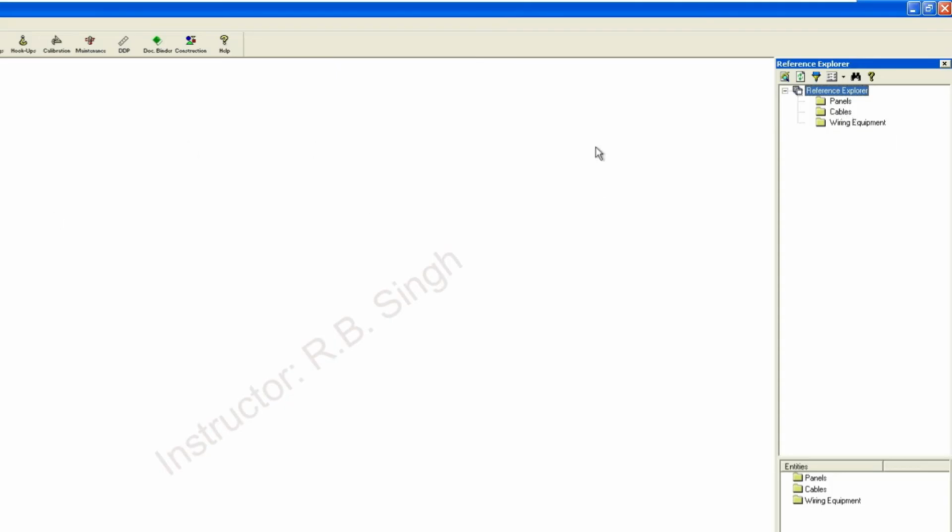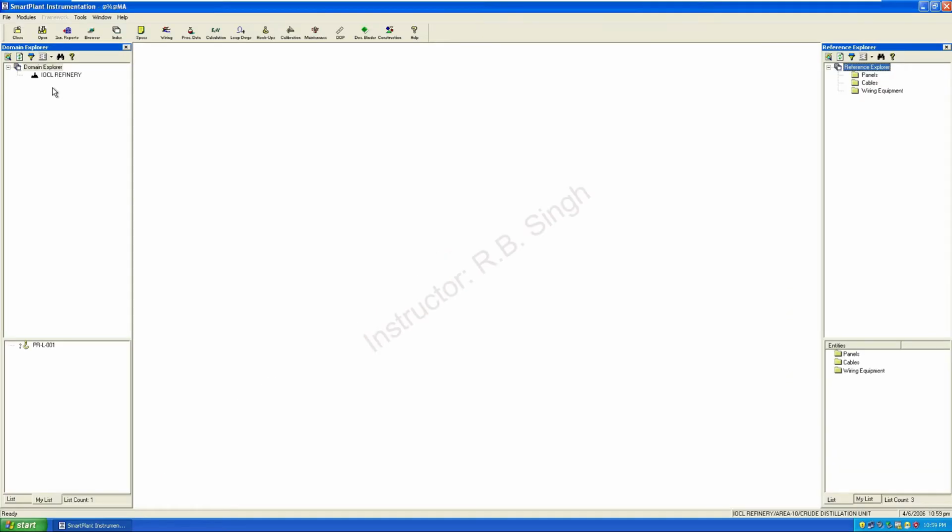So how can you do it? Just click on that particular cable or panel and drag it into the domain explorer. So you can take it into domain explorer. Whatever you work on in the domain explorer is related to a particular task in your project. But reference explorer means that is not related to your particular task. That data is created only for reference.